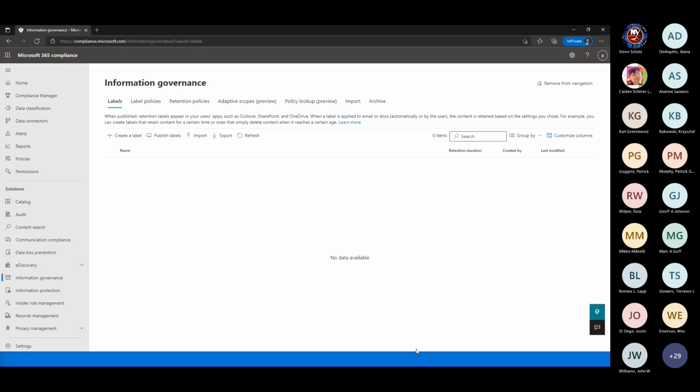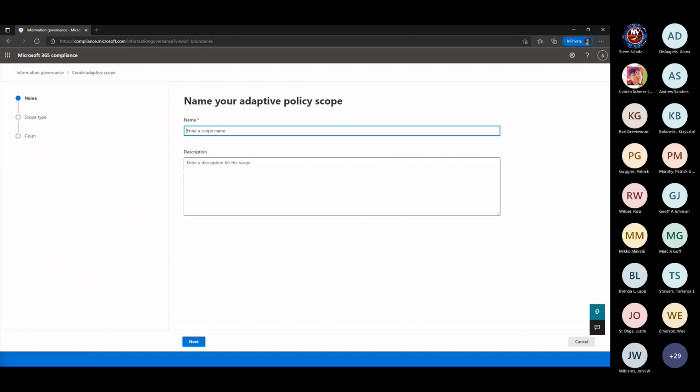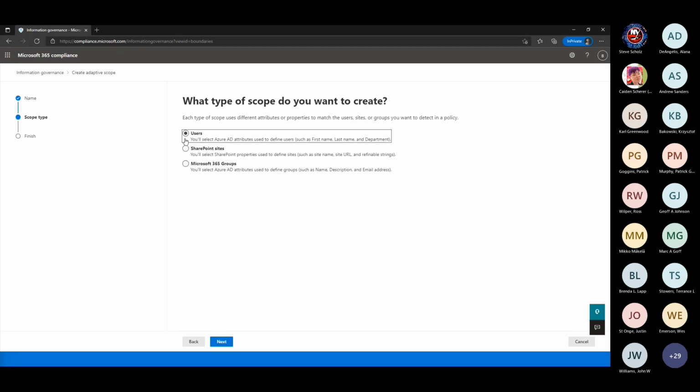So let's go into the Adaptive Scopes preview tab. I'm going to click Create a Scope, and I'm going to name this scope Students. We'll give this a description of student user accounts. As I mentioned before, we have 3 different options. We can choose User Scope, Site Scope, or Microsoft 365 Group Scope. In this case, I'm looking at inactive mailboxes. I'm looking at user accounts and OneDrive data as well that I want to set up a deletion policy for. So we can click Users, Next.